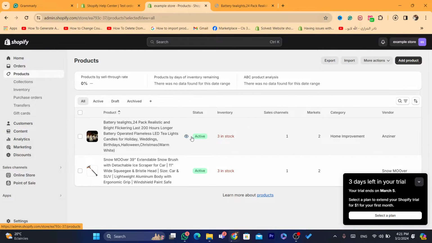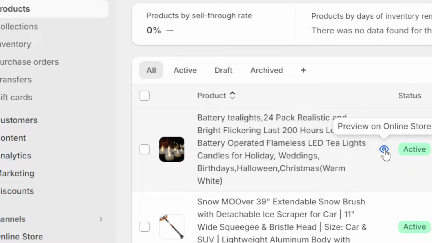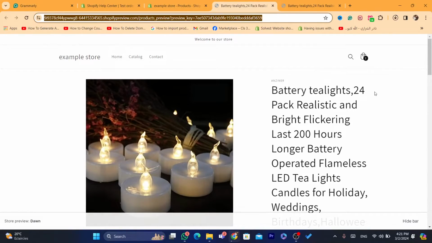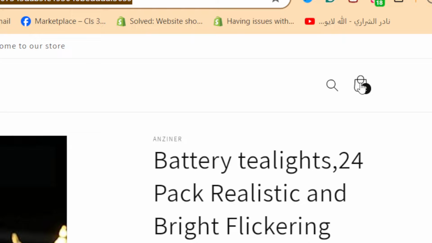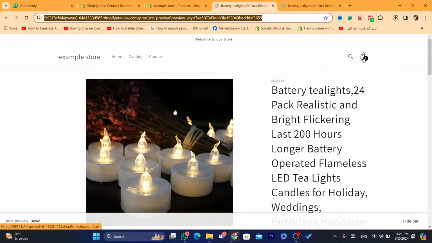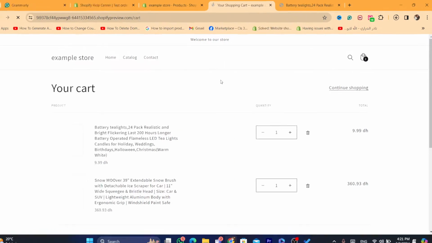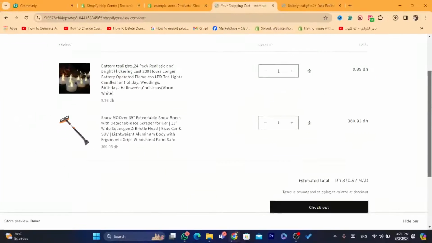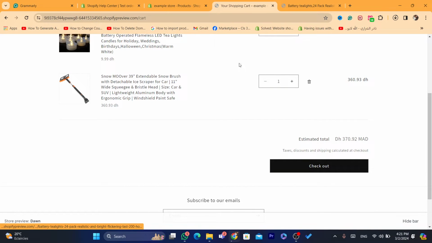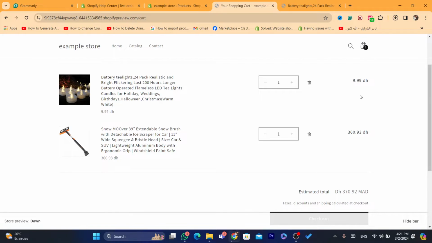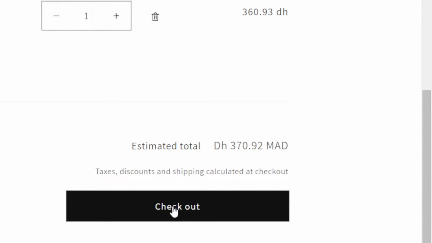Click on any product here, just view it on your Shopify store. After you are on the product page, you will see here in the top right the cart, where the products that you have added to your cart are. Make sure they are your own products, of course. Click on that, and these are the products. I just added top products to my checkout. Now we want to click on checkout.